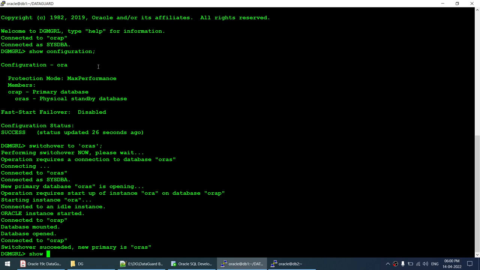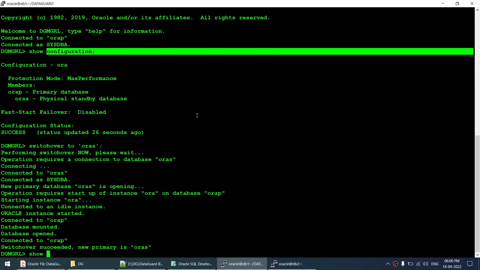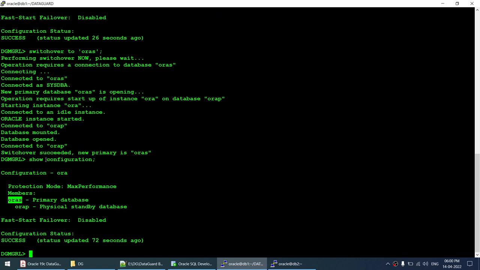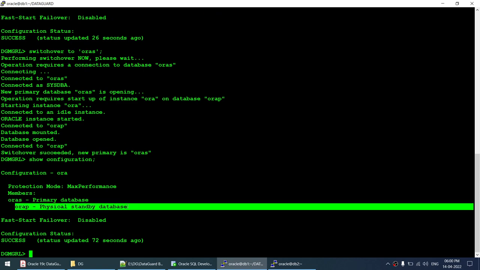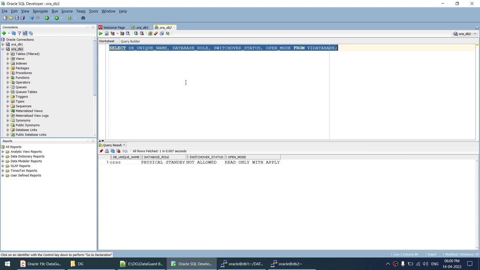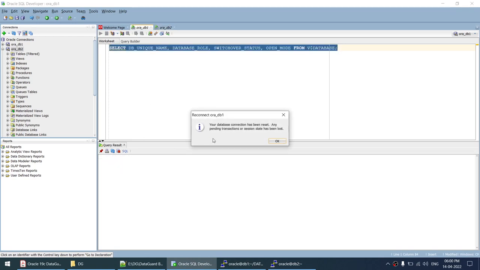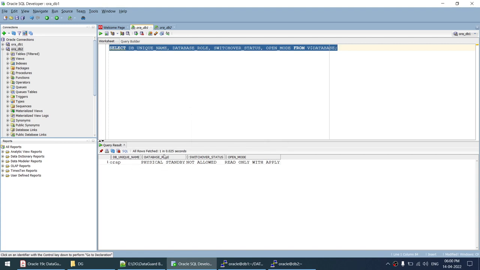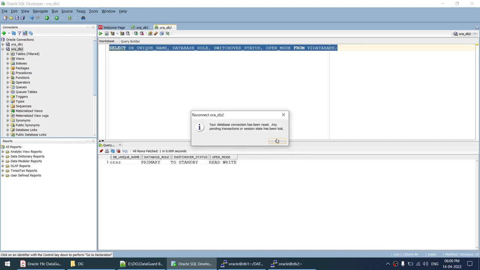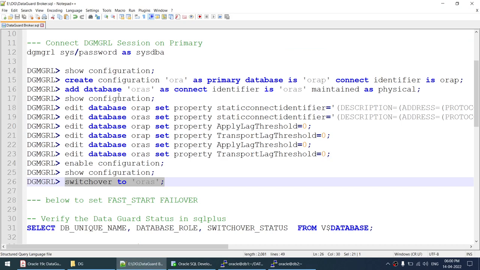Now, if I say show configuration, then we should be able to see aura S is primary and aura P is standby. I can run the same thing here. So aura P will become the standby. Yes, aura P became the standby, and aura S, which was the physical standby, became the primary. So that's done. We have successfully configured the Data Guard broker. I will share this notepad with you. These commands will be shared in a YouTube link, so you can always copy and paste them in sequence.